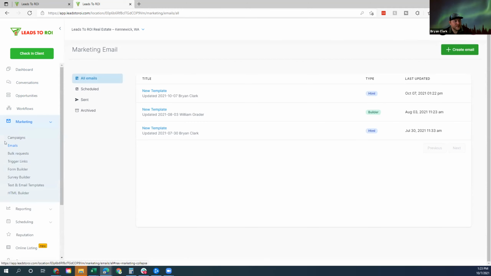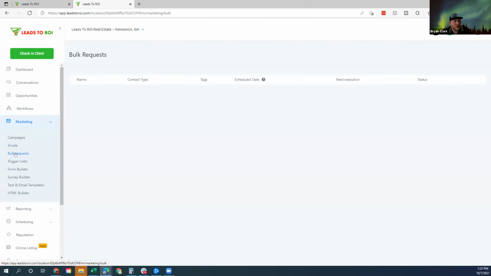So beyond emails, we also have bulk requests. So anytime you send out a bulk review request, send out a bulk text message, a bulk email, add contacts to a workflow in bulk, all of that information is going to be available here. And you're going to be able to see the name of whoever it was that was added in, the contact type, tags, scheduled dates, next execution status, all of that good information on those.